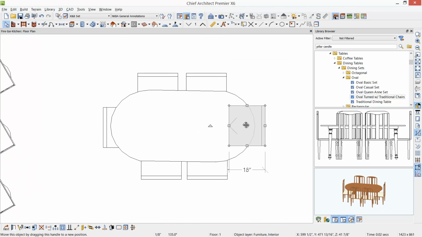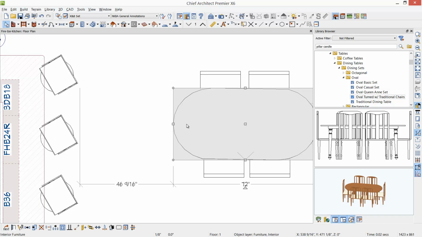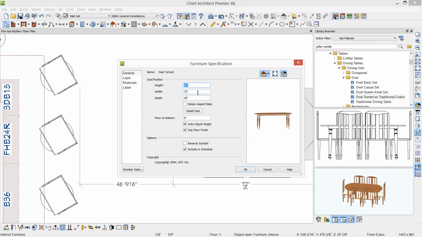Once you've unblocked these items, you can modify them. You'll notice that I've twisted my bar stools at an angle. So you can delete items. You can grab this table. If you double click on it, you have the ability to completely size every furniture item that you have.